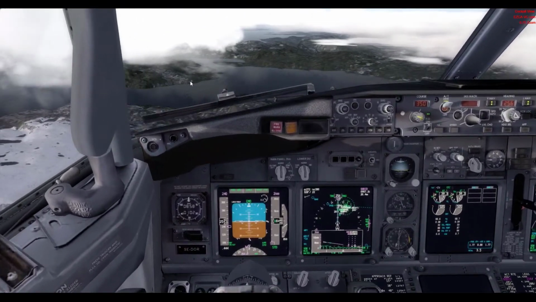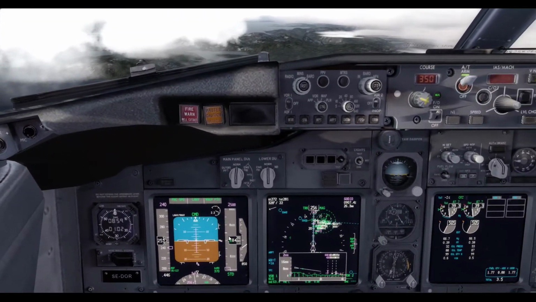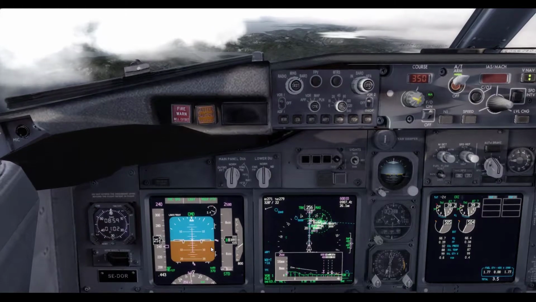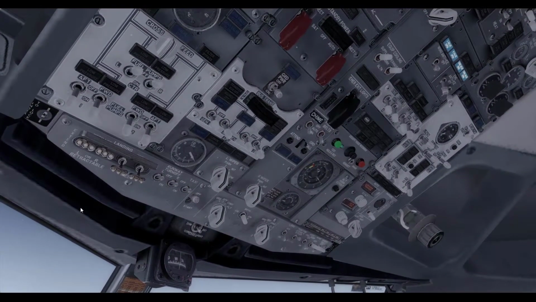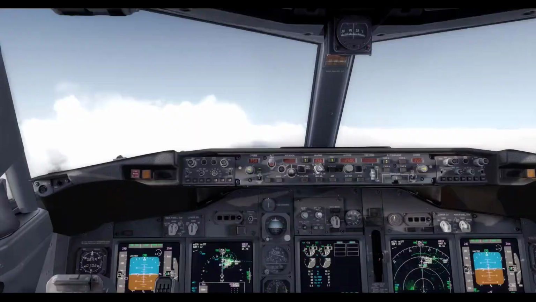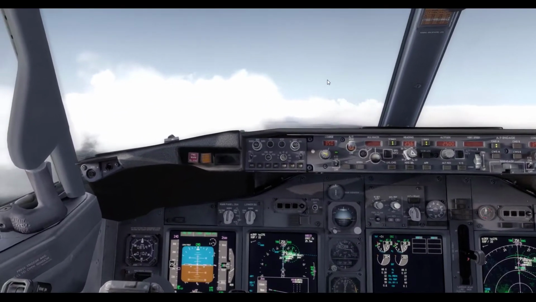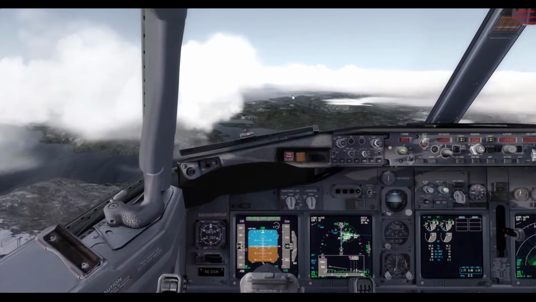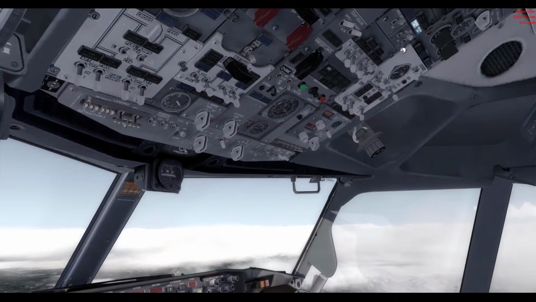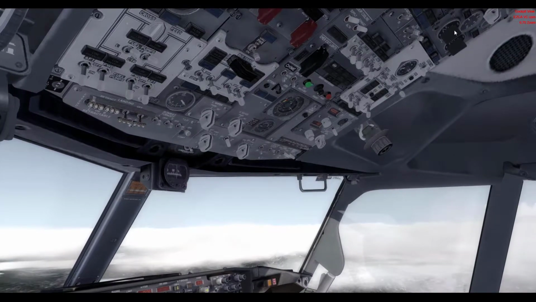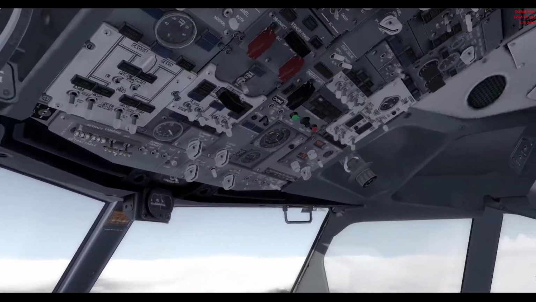Now what I did is minimums are set to 370, auto brake set to 2, seatbelt signs are on, landing lights are on, and I put the anti-ice on, but I think I can put it off again. We went through a bit of clouds and I was worried.